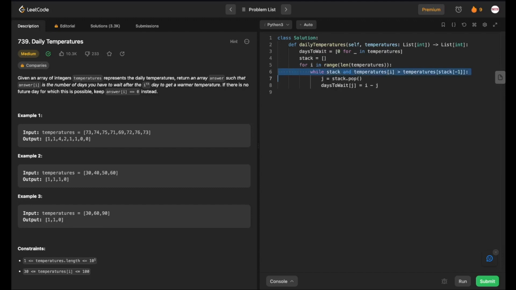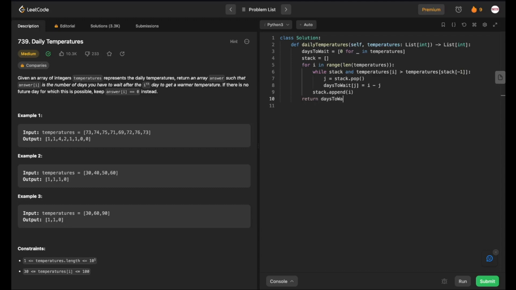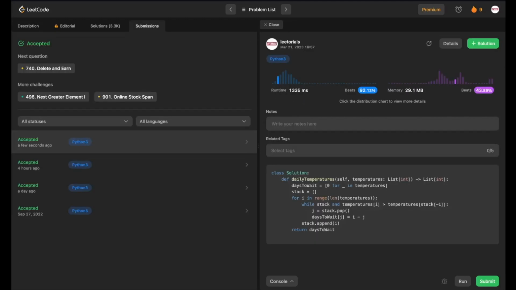And when we're done with this while loop, we need to push the current element to our stack and continue our iteration over the array. And when we break out of the for loop, we need to return the days to wait, because we know that through our iteration over the array, we're going to calculate the number of days we have to wait for each individual day to get a warmer temperature and modify the days to wait array to have the correct value at the jth index. Now we can hit submit. As you can see, our solution is correct.